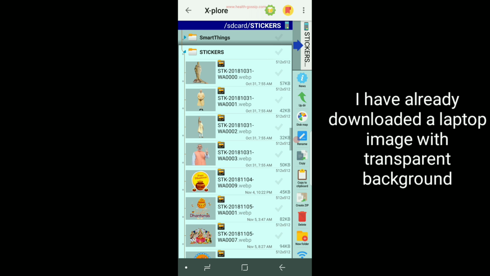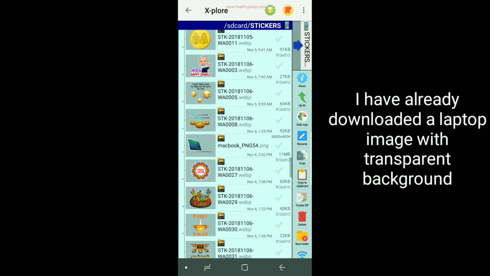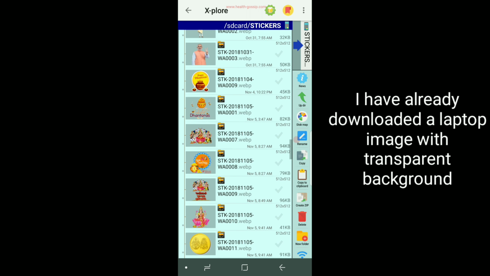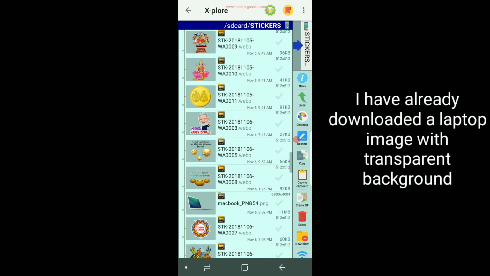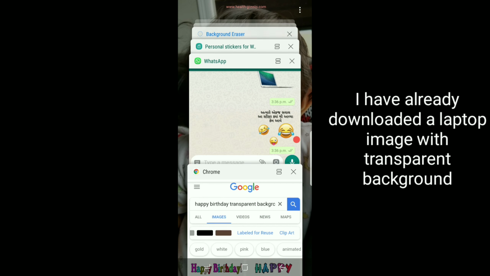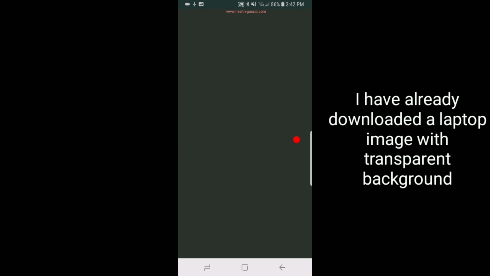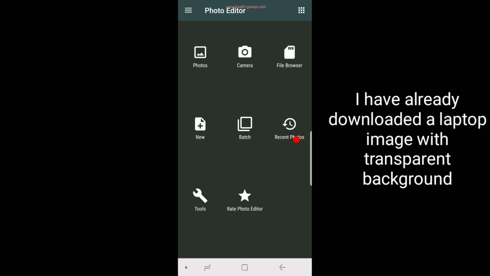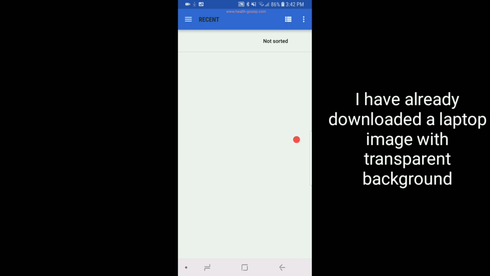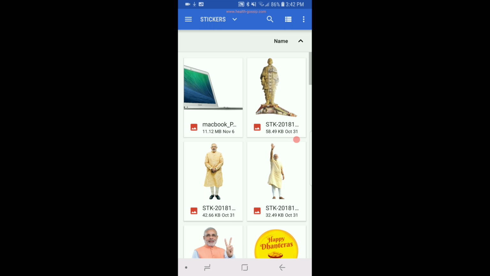I have already a lot of stickers downloaded, so I'm just gonna use one particular sticker, and I'm gonna show you guys how to edit it. Alright, so we'll go in the designing software. In this case it's the photo editor. Now you want to load up any transparent background image. It is really important to have a transparent background image.